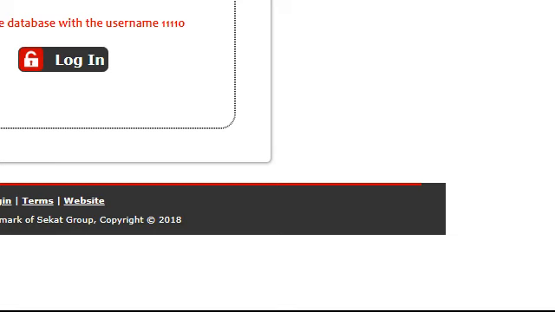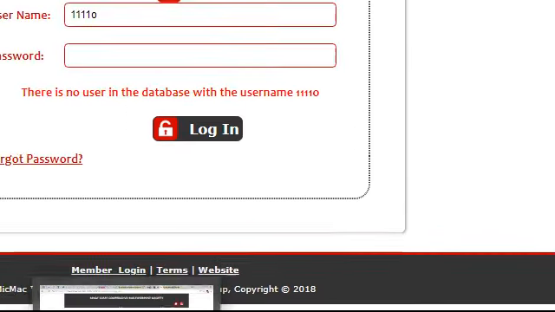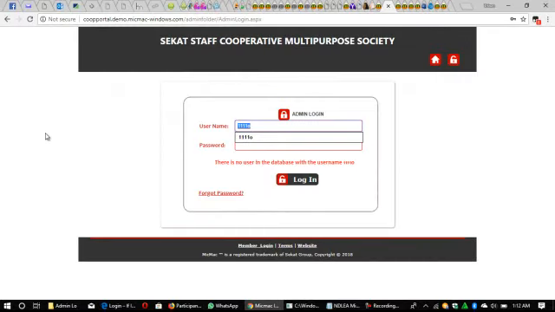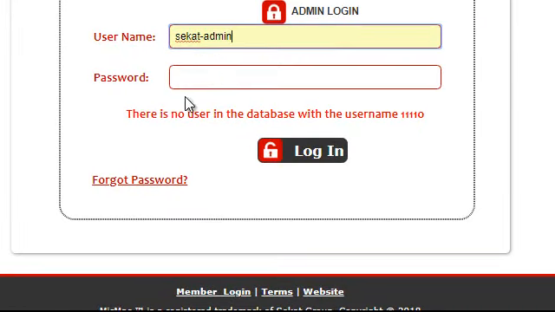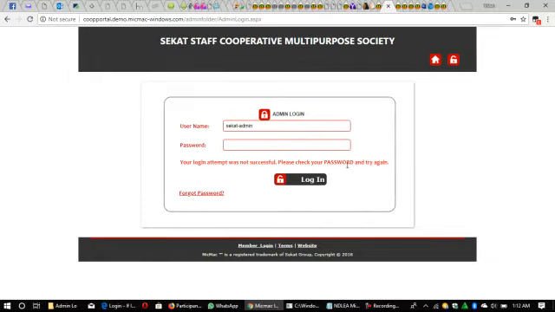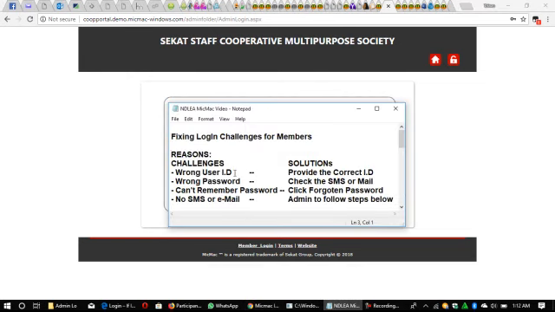On the other hand, the second part indicates a wrong password. Let's assume I have my correct user ID, but I cannot provide the correct password. Now I'm inputting a password and clicking login. It tells me your login attempt was not successful. Please check your password and try again. Now it's quite clear that I've provided the wrong password. That is why I'm not able to log in this time around, which is the second part.